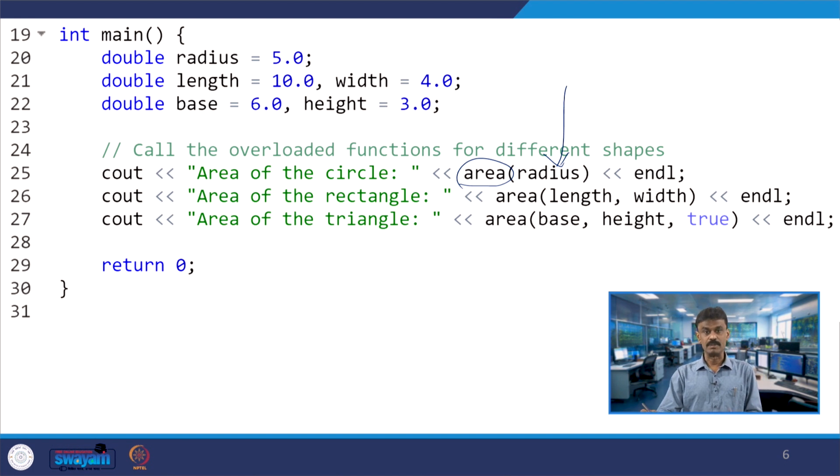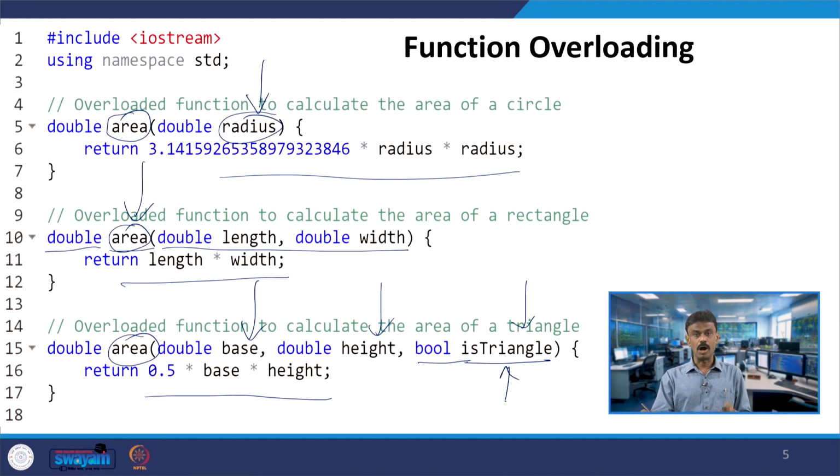The name polymorphism, because if you look at line number 25, 26 and 27, all the function names are same, right. So, therefore, this is called function overloading, or you call it as compile time polymorphism, or also you call it as static binding, right. This is the concept of function overloading, alright.